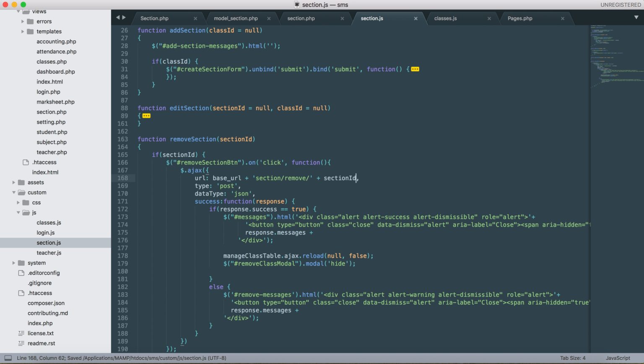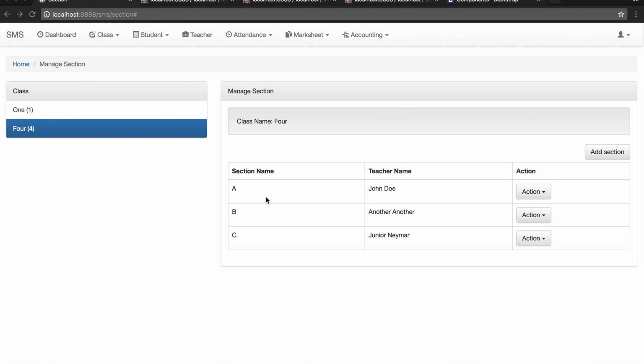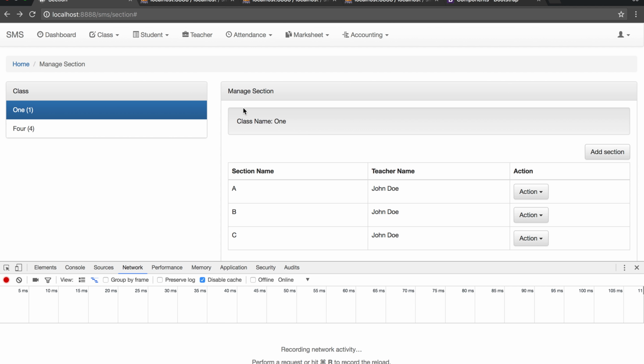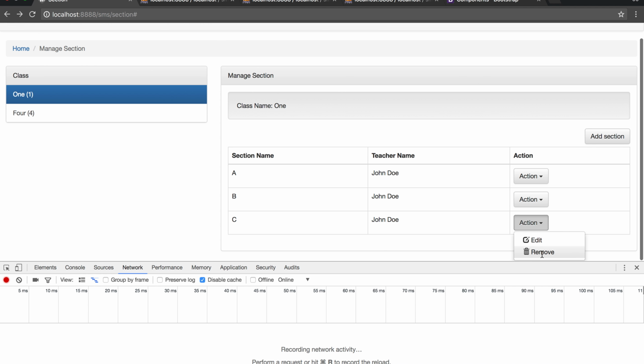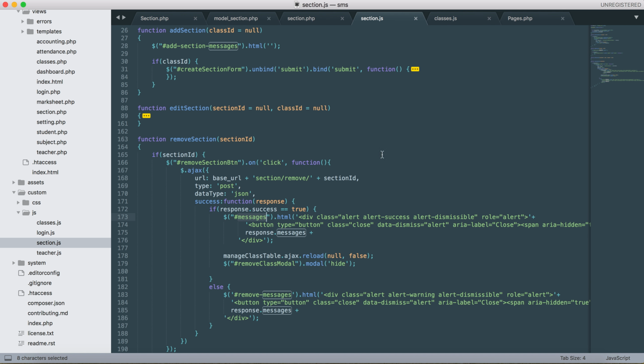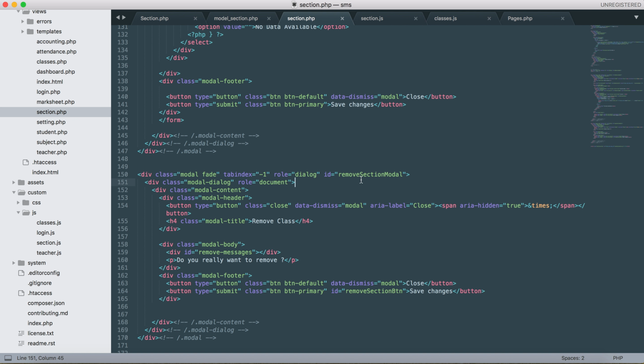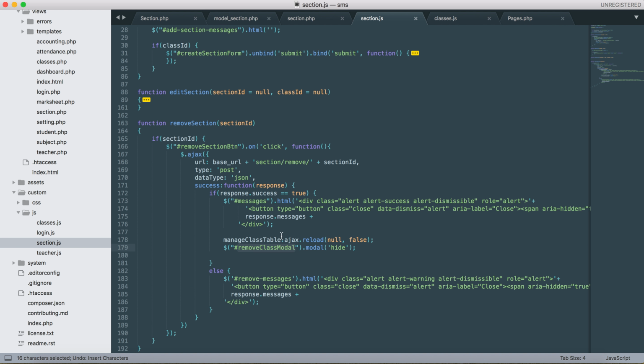Here should be section ID, and here we'll be using the message from this section table from here. So I think it's done. It will be displayed over here. So let's try to remove. Okay, yeah, we forgot to close this model. To do that, over this one we need to change the ID. Remove section model. Yeah, and we forgot to update the data to that.